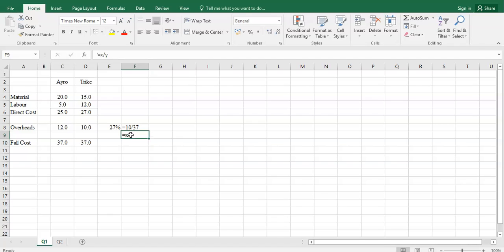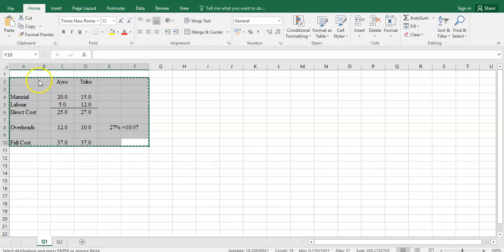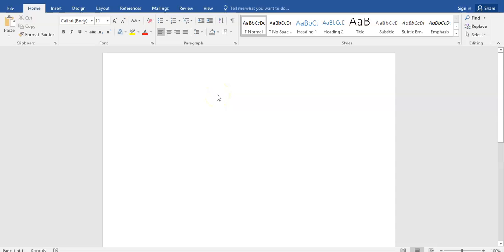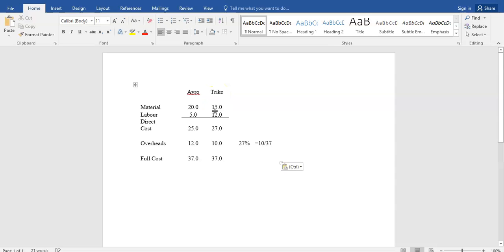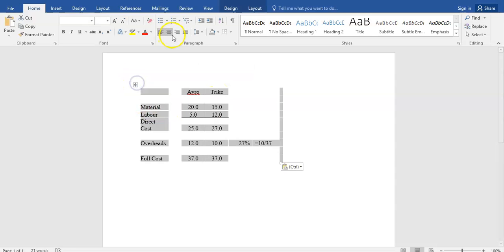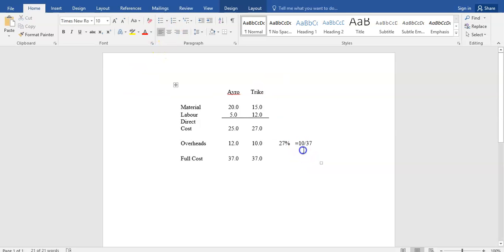And that's a big benefit when you're doing Excel, to show where something is coming from, because you might do a calculation here, but when I copy that now into Word and press Control V, and I can center it, just click it and center. Now I can see where the 27% is coming from. So there's no fear of me losing marks in that regard.